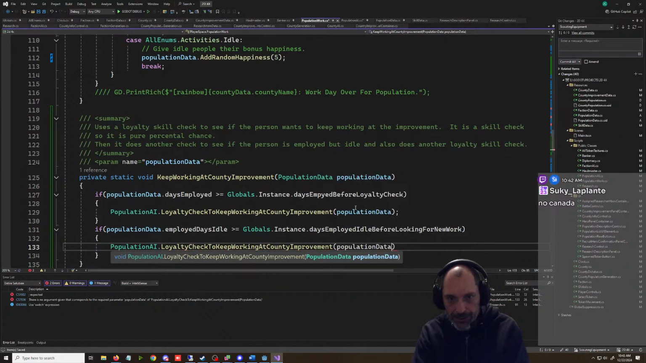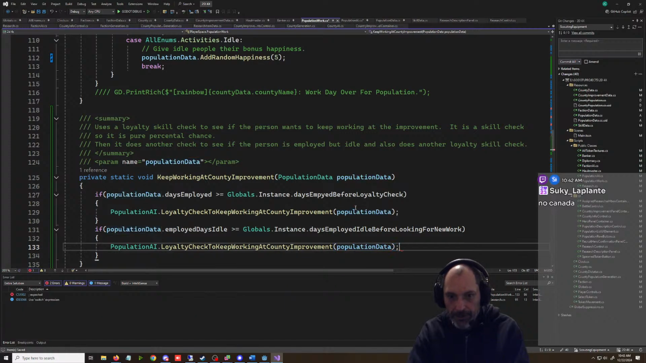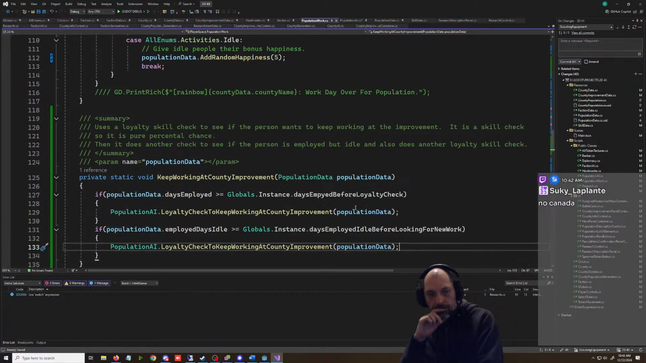We need population data to go in there. Okay. I'm not sure how I like this. Oh, I got a typo in here.